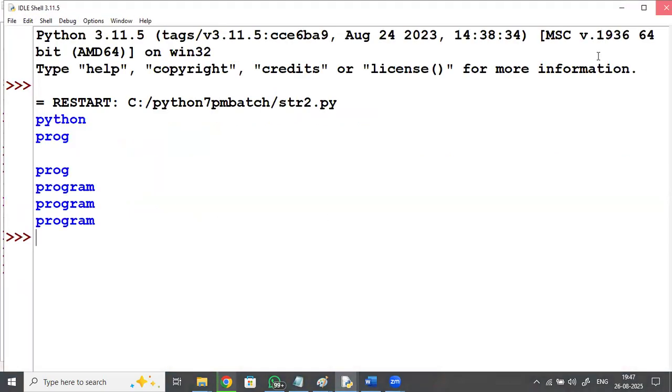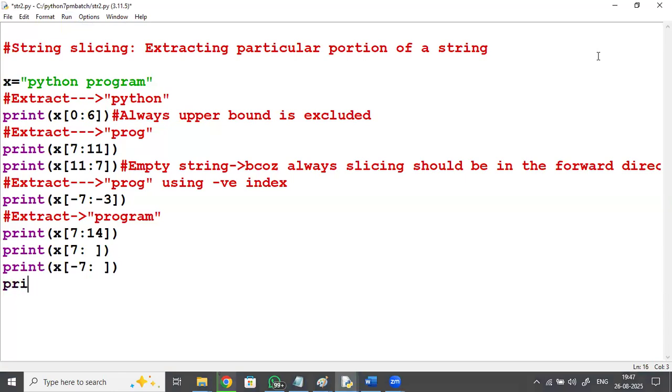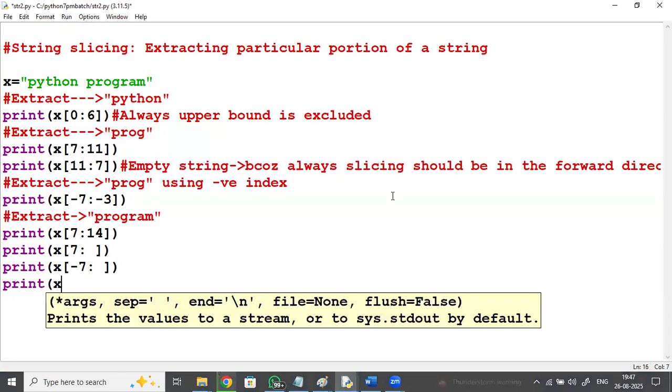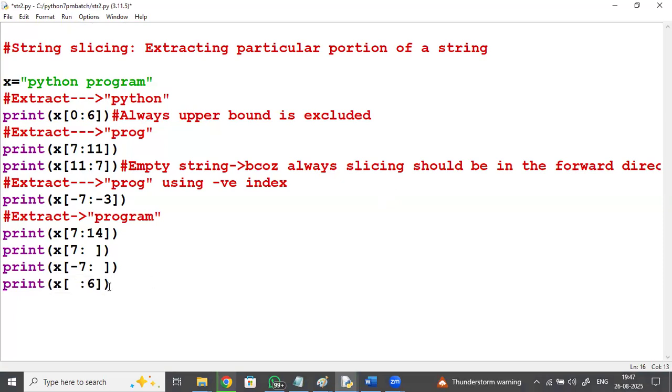Okay, program. I can also ignore the lower bound. If you are not giving the lower bound and give 6, what is the output you get? From the start index to 6, 6 excluded, up to 5. This and this both are the same.